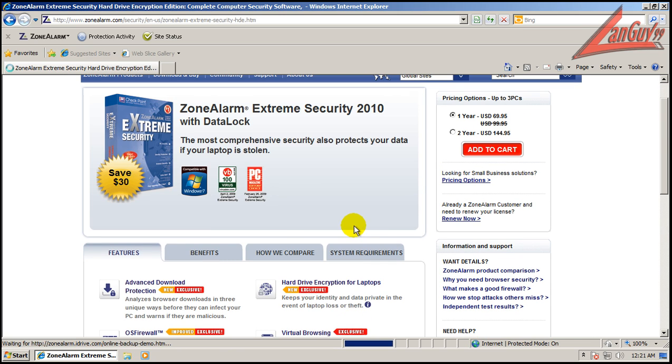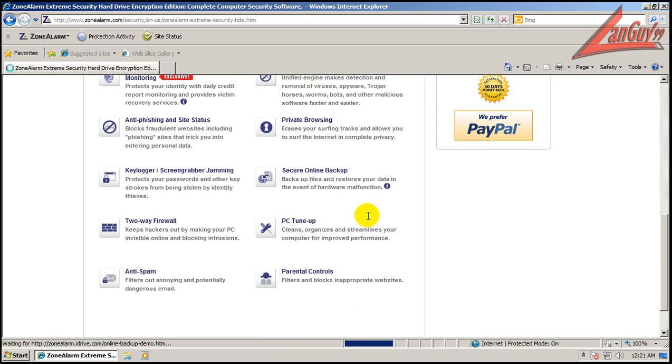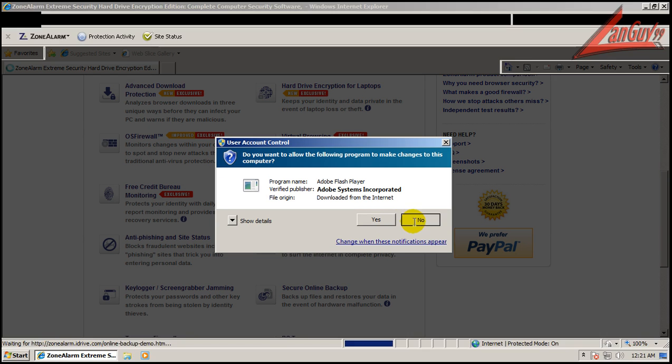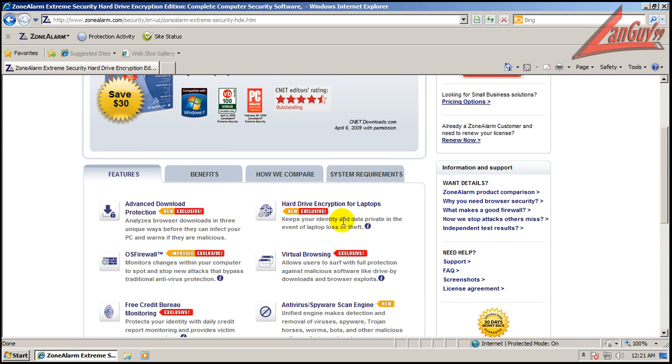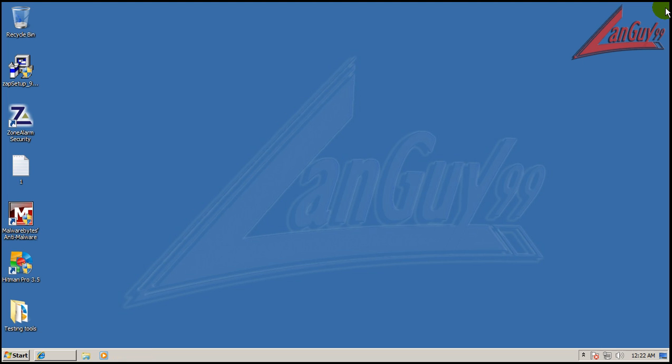So yeah, their Extreme Security 2010 was probably a really good product. I'm sure it's probably pretty heavy on the computer though. So I don't know if I would use it. The last time I checked this thing out, it was really heavy on the computer. Maybe if you have a fast computer, then yeah.